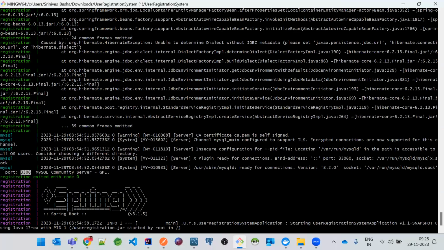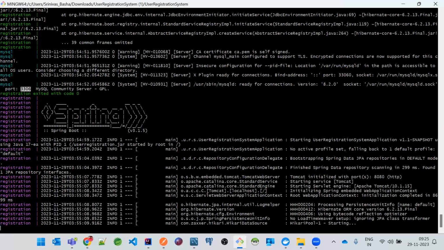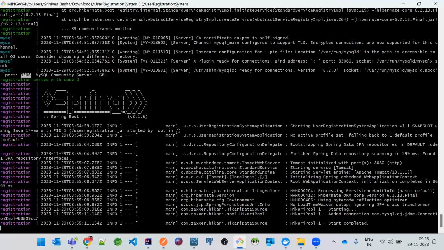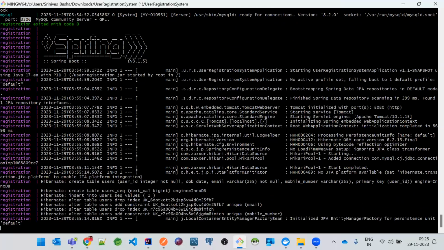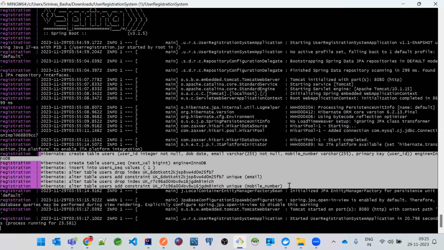Now, once it is up and running, can you see this magic, what it is going to do? See here. It has actually created the table, and the database creation is already done, and it has created the list of tables which are required for this.